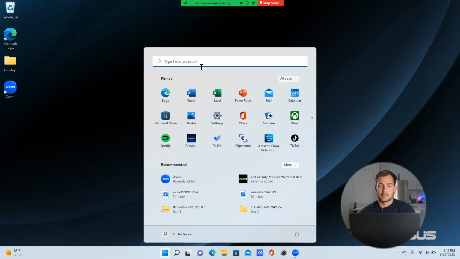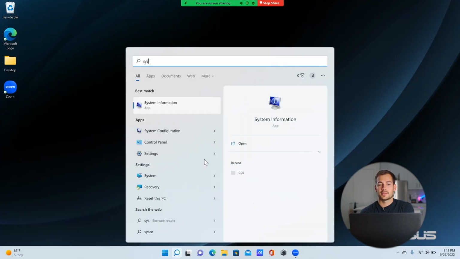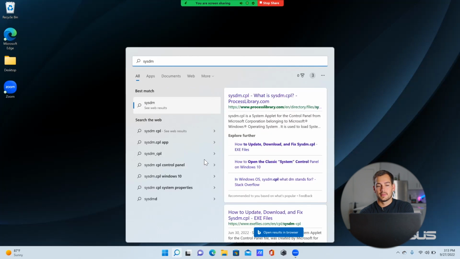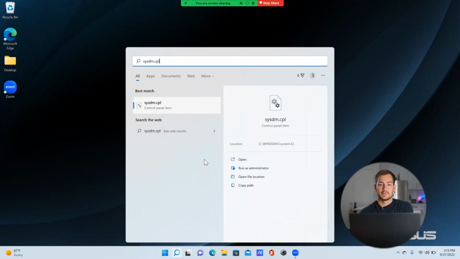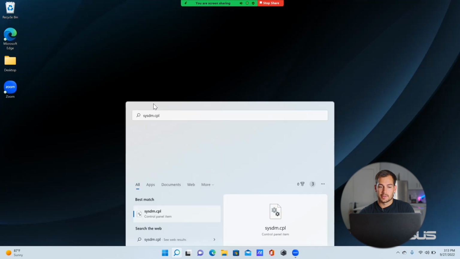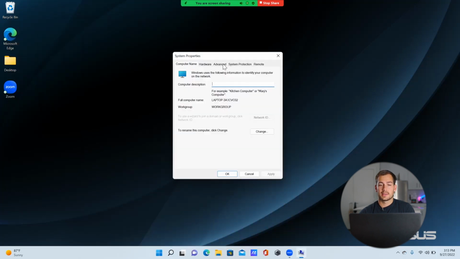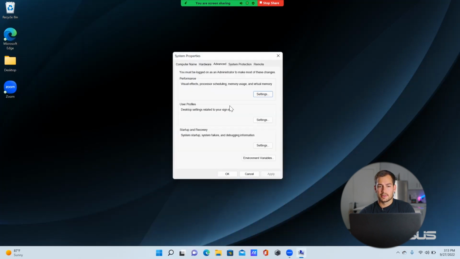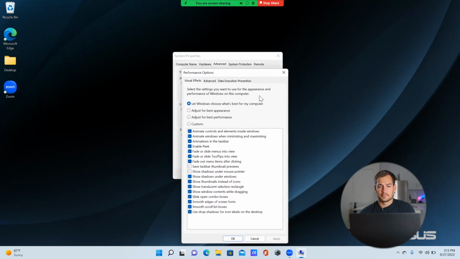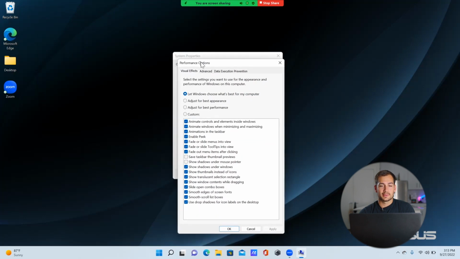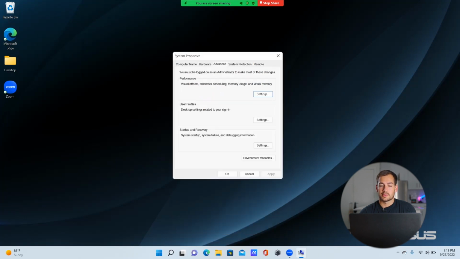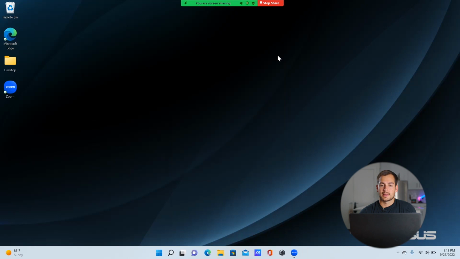I'm going to pull up the Windows Start button and I'm going to search for sysdm.cpl. Now as you can see, that gives me this option here. We'll double click that. Now we're going to click over to the Advanced tab, and under Performance we'll click Settings. And here it's by default let Windows choose what's best for my computer. Again, we're going to switch this to best performance, and we should see a little performance boost out of this. So I'll press Apply, and then we'll click OK. And we can X out of that.